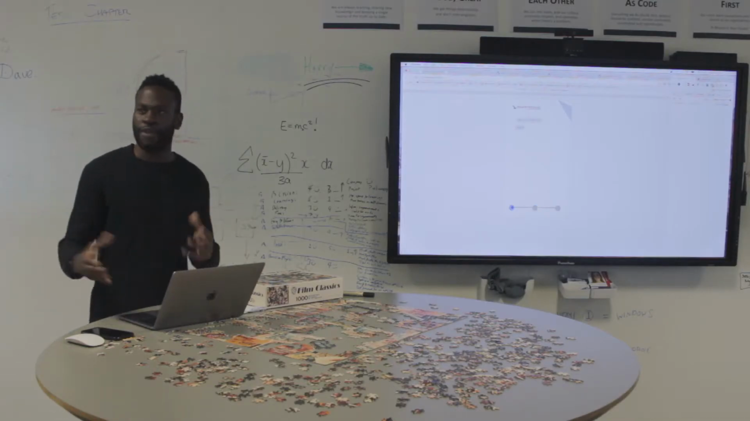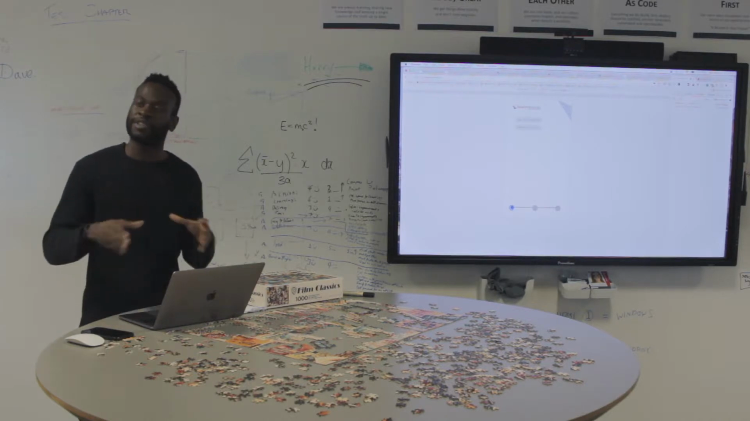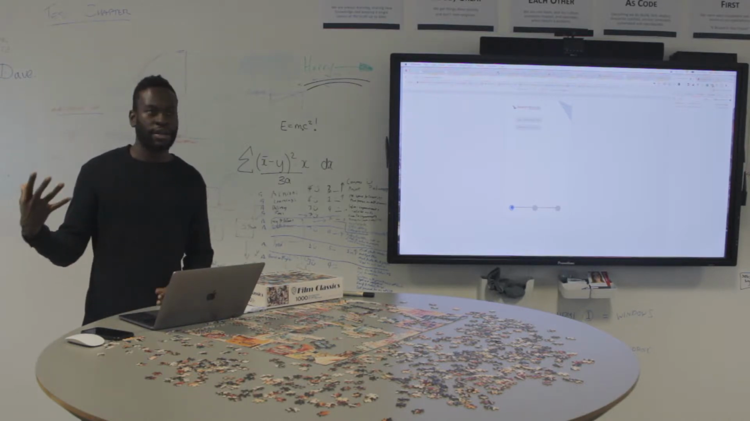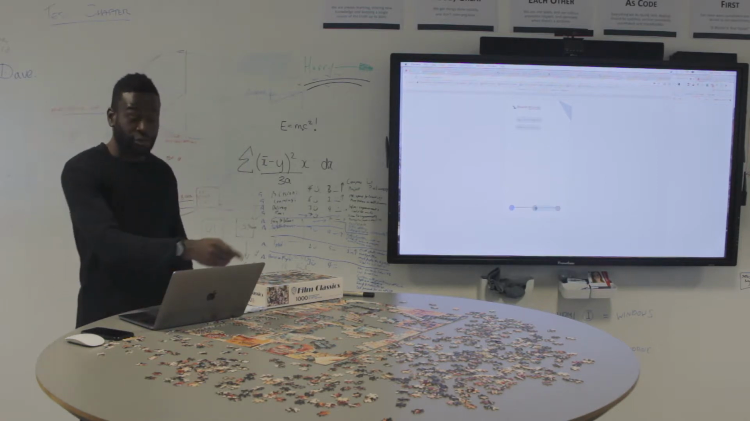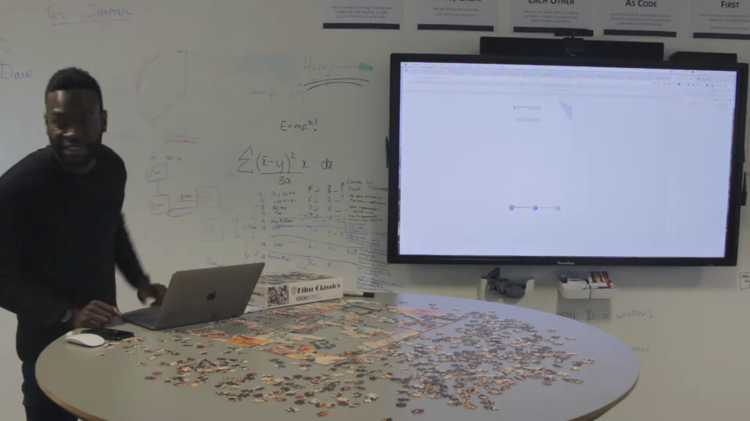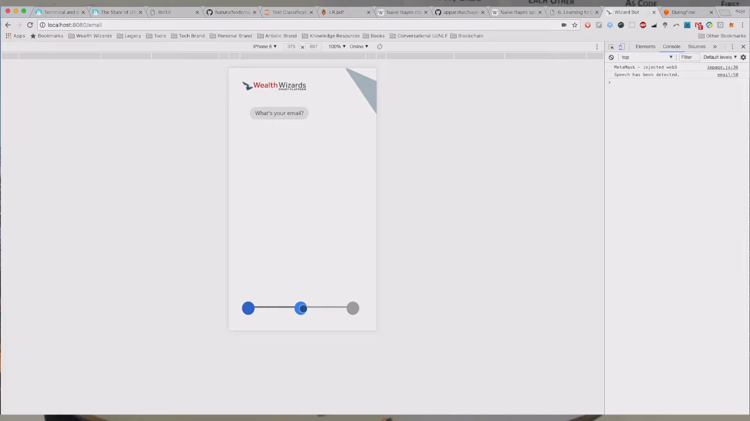I came up with a few different segments of the conversation. I broke those into divisions that I've constructed by page. So you'll actually notice I'm going to different routes here. If you look at the URL, when I go to that second step, it's email, or when I go to that third step, it's ATR, which obviously stands for attitude to risk.